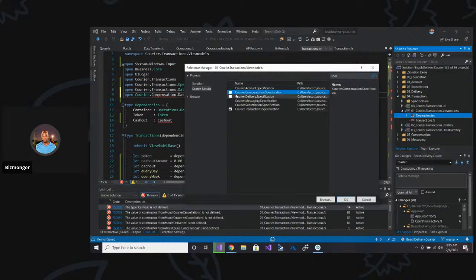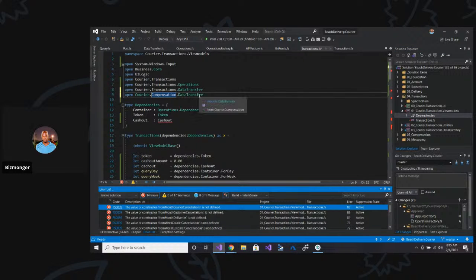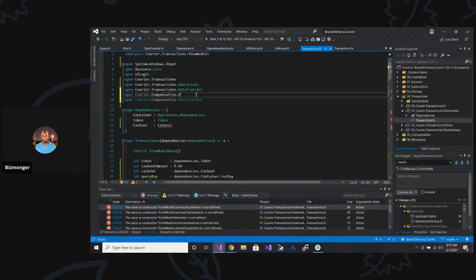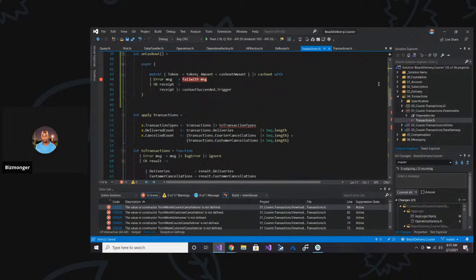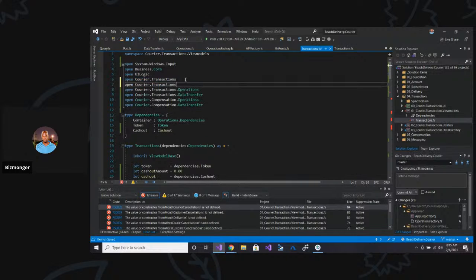Spec, compensation specification. Okay. And that should be compensation operations as well. Okay. What else? I don't know what this... Oh, okay. That's what that domain was about. Not what domain?